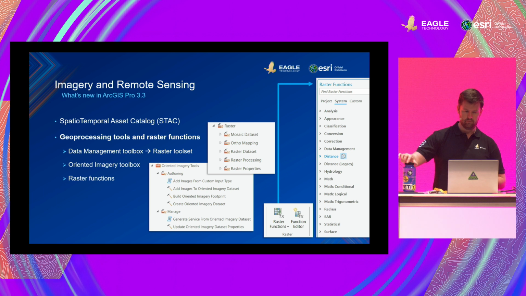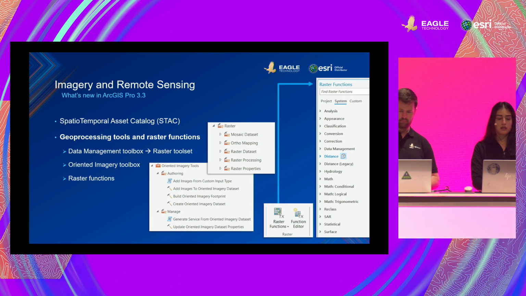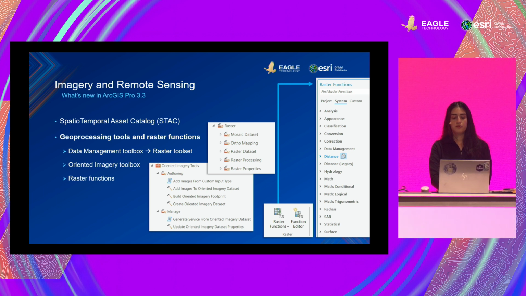So in geoprocessing tools and raster functions, see the raster toolset in the data management toolbox for the new and enhanced raster geoprocessing tools. These are compute block adjustment, calculate statistics, color balance mosaic dataset, create pan-sharpened raster dataset, and generate point cloud.